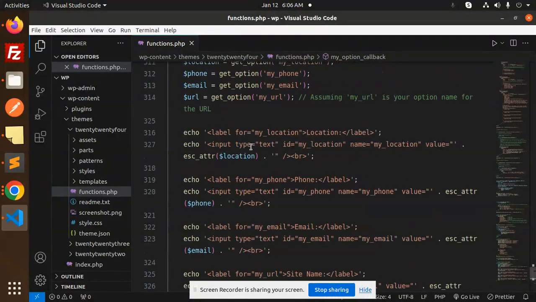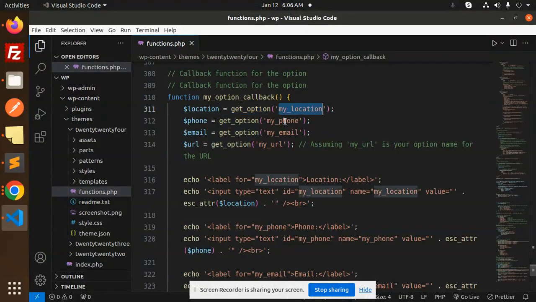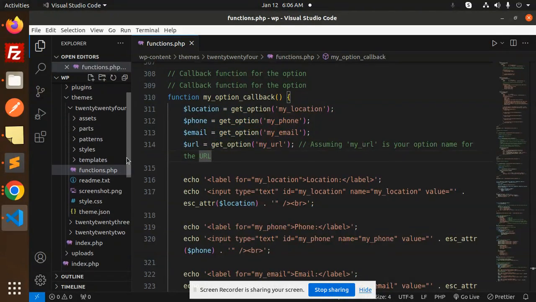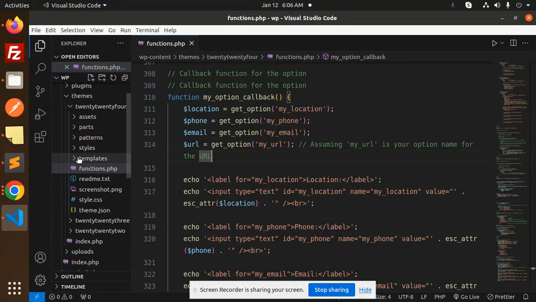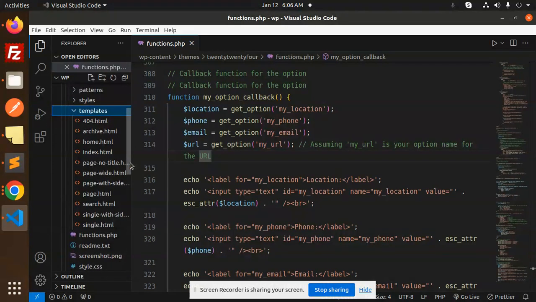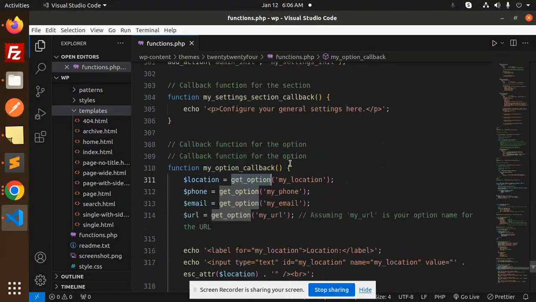Like this one: get option, my location, get option, my email. You can get all this information on the front end with the help of this. If there is a front end, then definitely I will look into it. Is there any template? Is there home.html? Okay, you can pull down this information into the front end with the help of this. If it is not working, I think it's working. You can just cross verify.